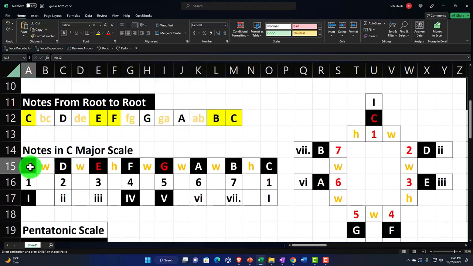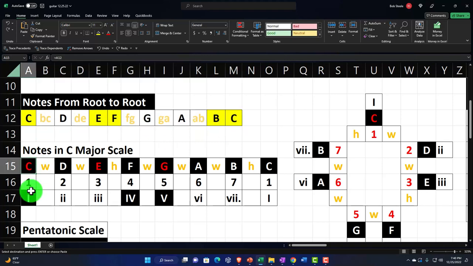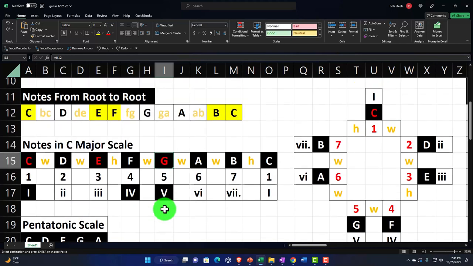but that changeability, crucial. So then we've got the notes in the major scale, which are being mapped from the notes that are between C and C in the musical alphabet, using the whole, whole, half equation. That's the major scale kind of equation. This half just gets us back to the root. And then from that, we'll actually look at the pentatonic scale, which is kind of embedded within the major scale.